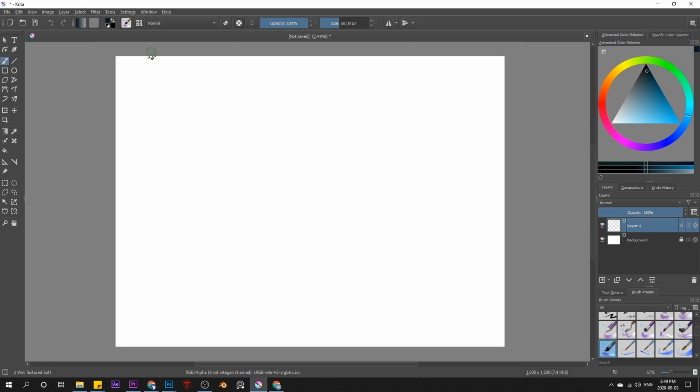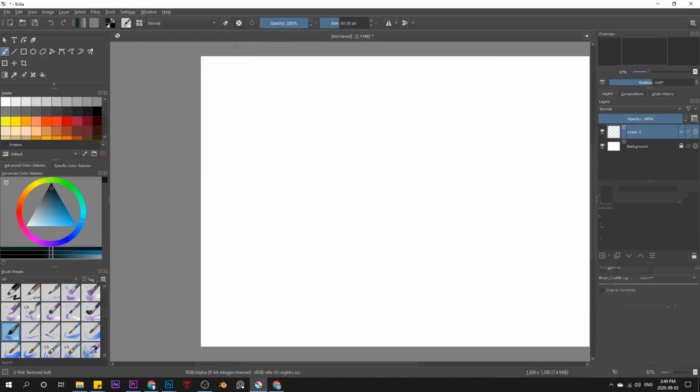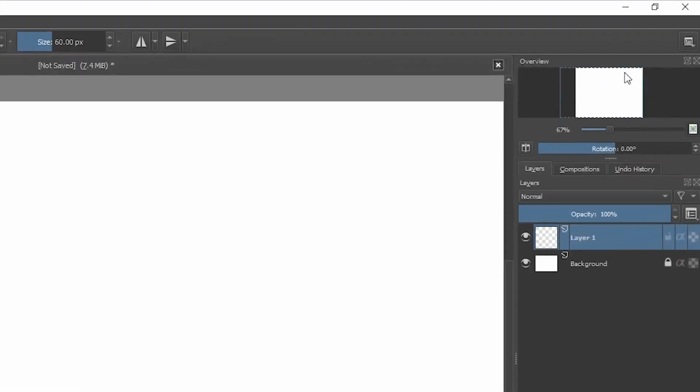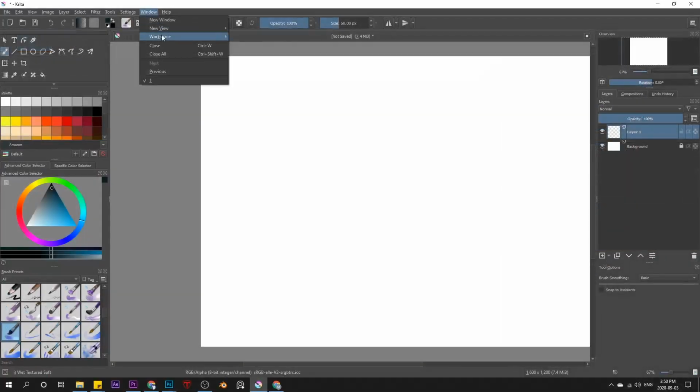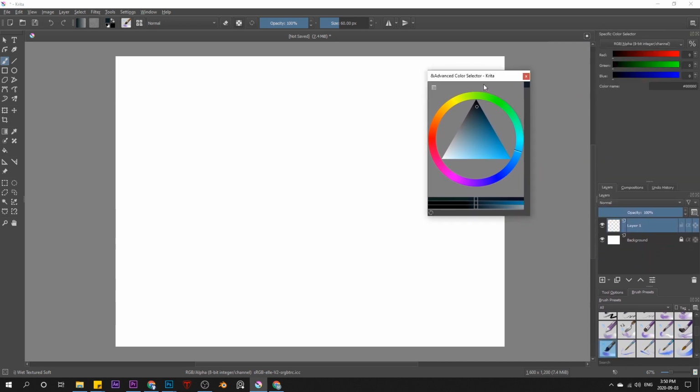Okay, so much like Photoshop, I can go up to Window, Workspace, and let's see what Big Paint 2 does. It gives me a few more windows. By the way, up here is what Photoshop called the Navigator. Here it's called Overview. I think I'm going to revert back to the Big Paint option, which is my personal favorite workspace in Krita. Again, like Photoshop, you can undock these windows by clicking here and just moving this out.